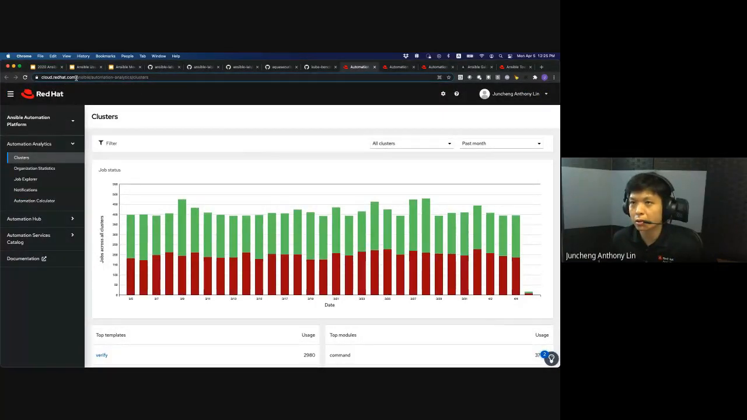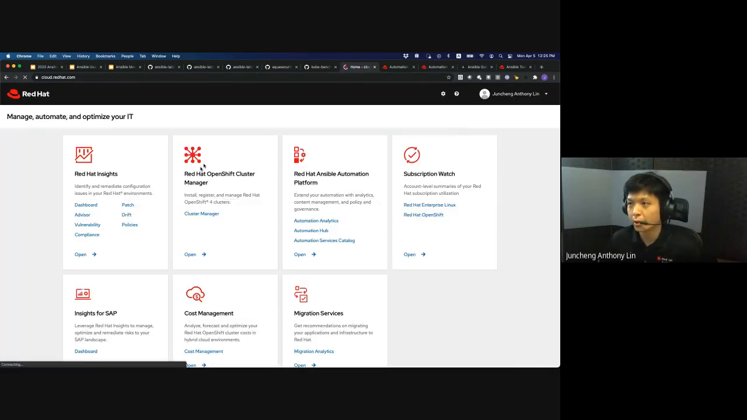So this is basically what we have, right? This is cloud.redhat.com. If you come in over here and you have a subscription for Ansible Automation Platform, you will be able to get to this screen. After logging in with your credentials, you can see the stuff that you have access to, like the stuff on analytics.